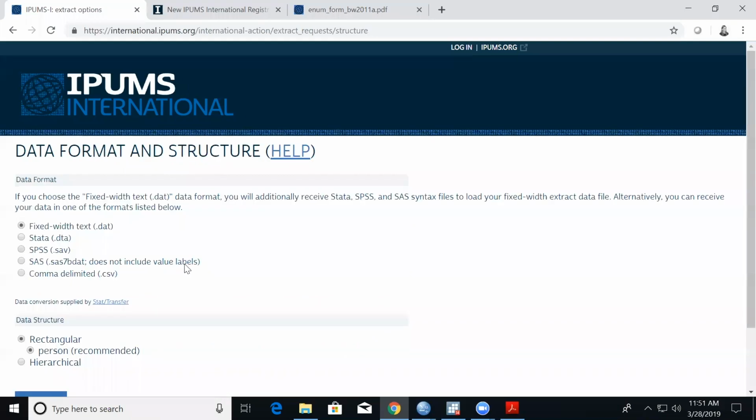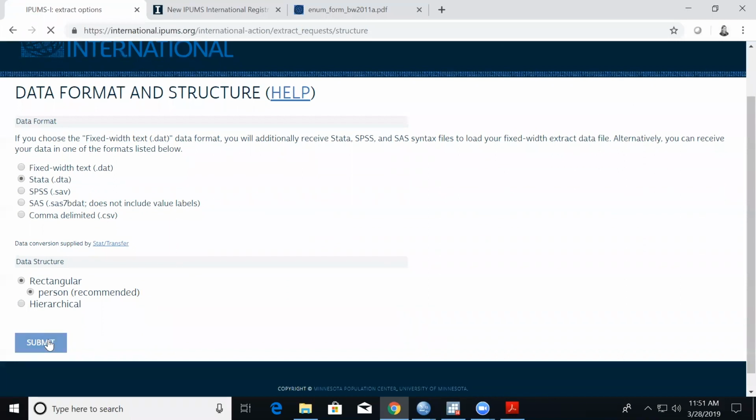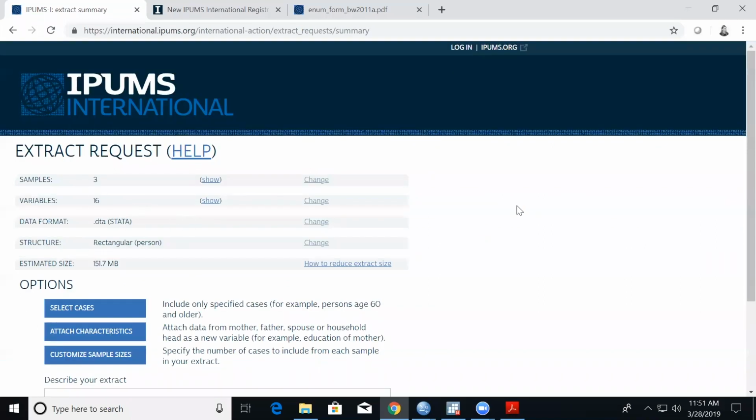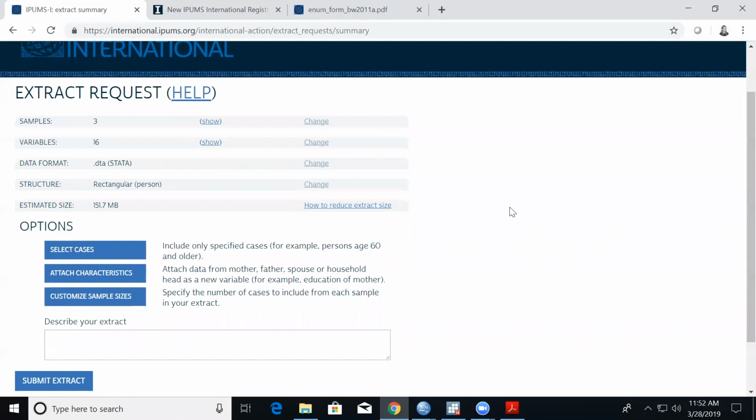But you might know, well, I just want a Stata file. I always work in Stata. Give me this data file. You can choose Stata here. And then when your data are ready, you will download them already formatted for Stata.